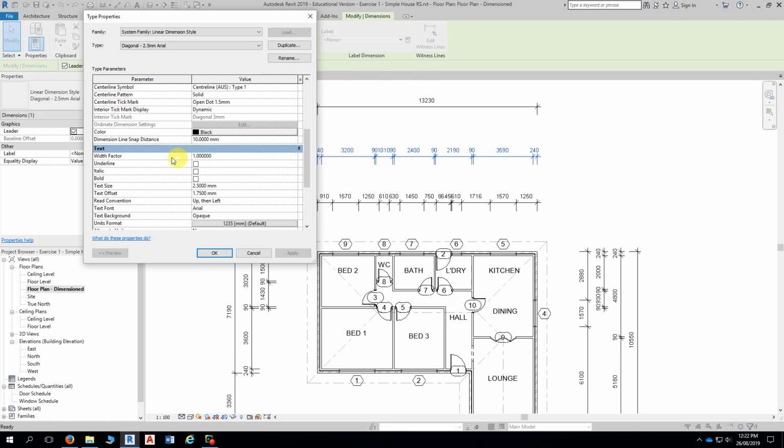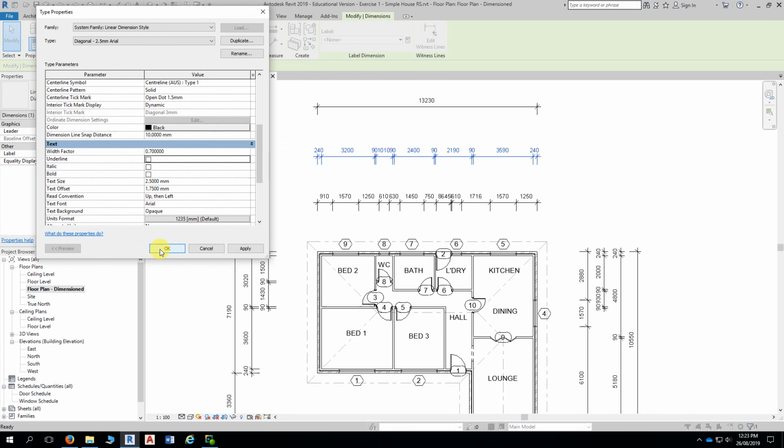Now, the other thing that I'd like you to change is the text width factor. Okay, this one here, which is currently set to 1, I'd like you to change that to 0.7. Okay, so the width factor to 0.7. Okay, now when you click OK, just note the change in the dimensions here. So click OK.